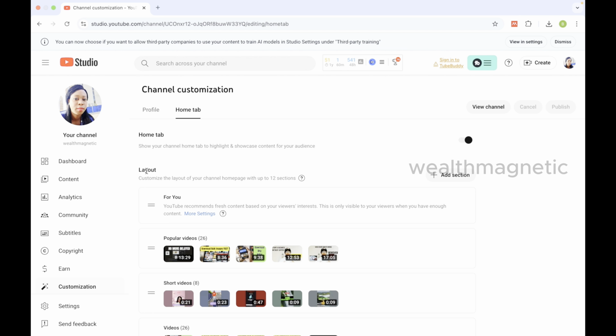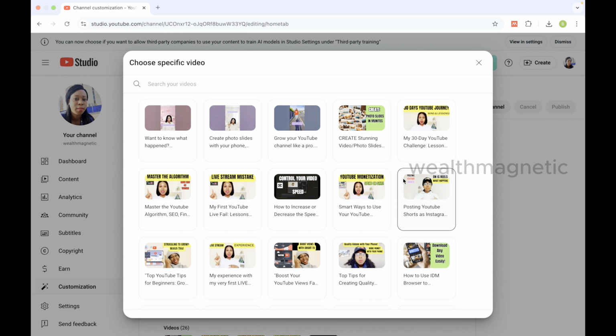Then you come to this layer, customize the layout of your channel homepage with up to 12 sections. So you can add a lot of sections here. You can add your channel trailer, spotlight for returning subscribers, live, past live streams, upcoming live streams, single playlist, created playlist. Let's try one of these. I think I already have my channel trailer. Yeah, so do I have a channel trailer? I don't think so. So let me see.